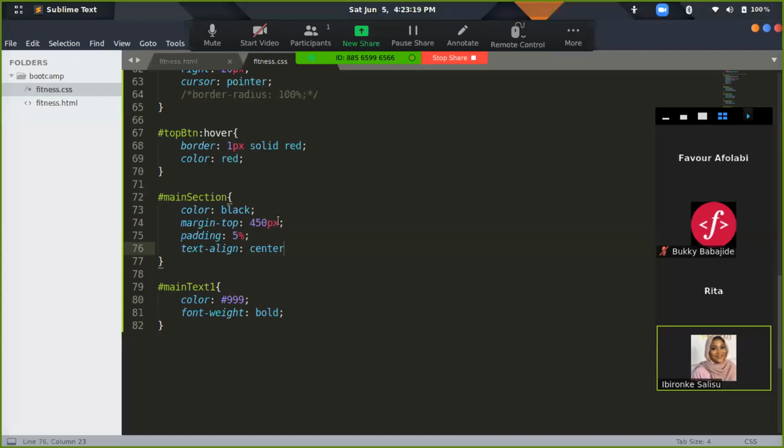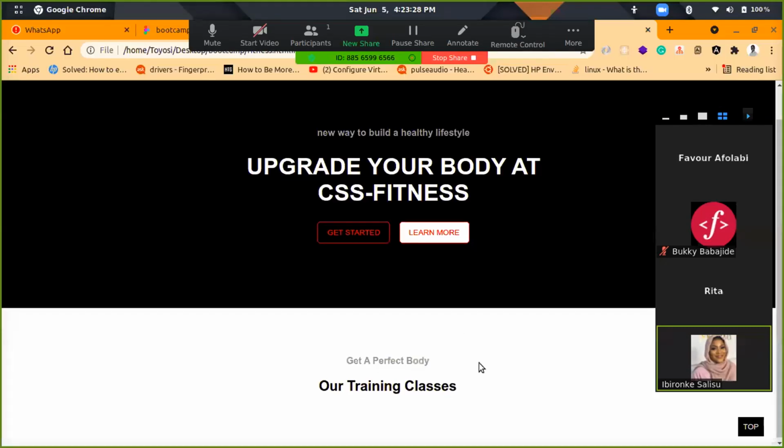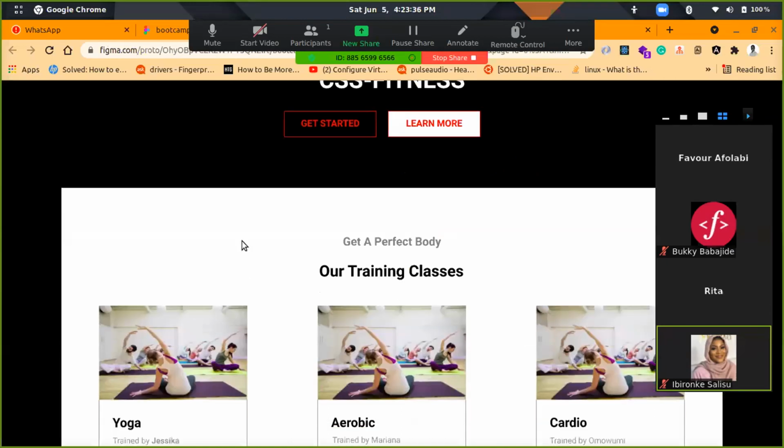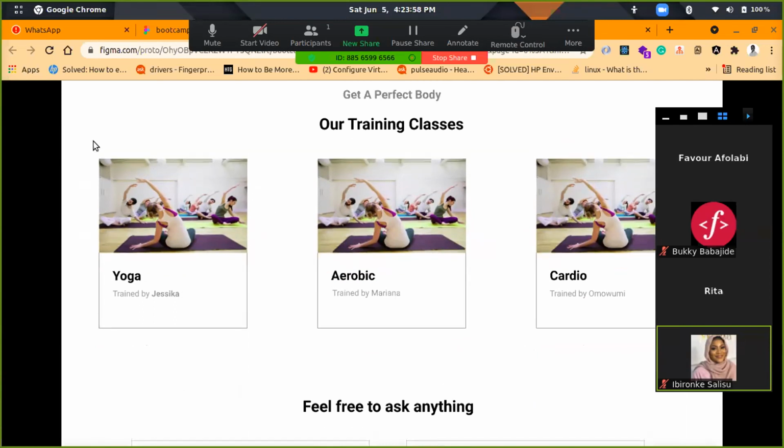Our training classes, I want to make that H2 to make it bigger. Okay, great. So we have this now. We now want to create this element that we are looking at here, and this is where the main work is. Once we are able to position these elements to stay beside each other, once you're able to get this arrangement, you can basically create anything with CSS, any page.